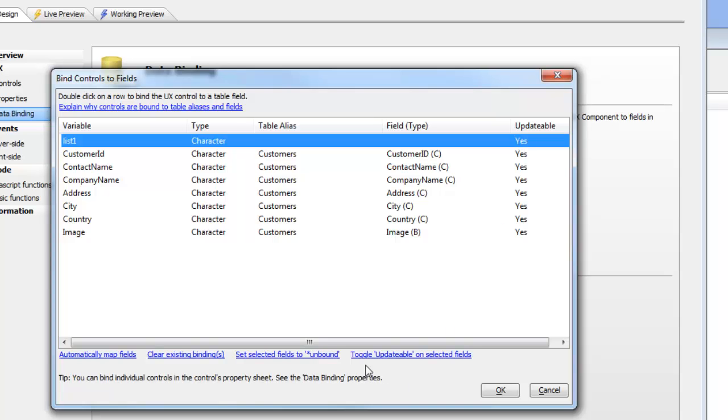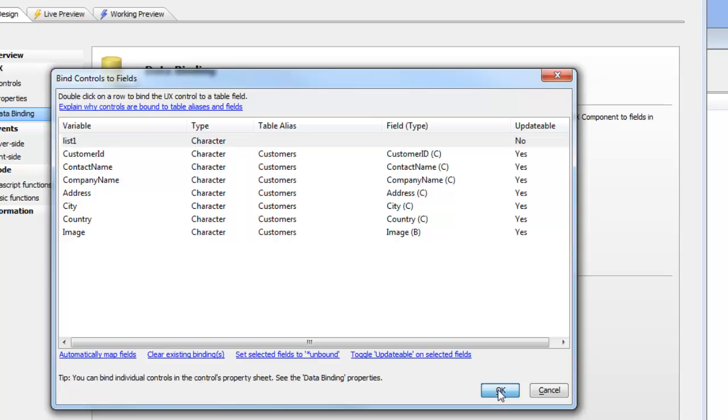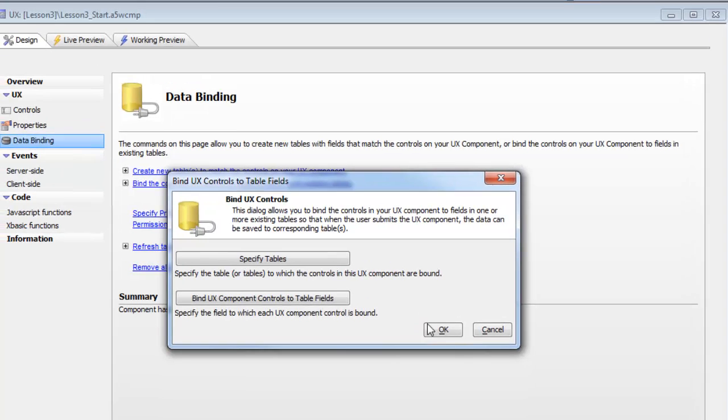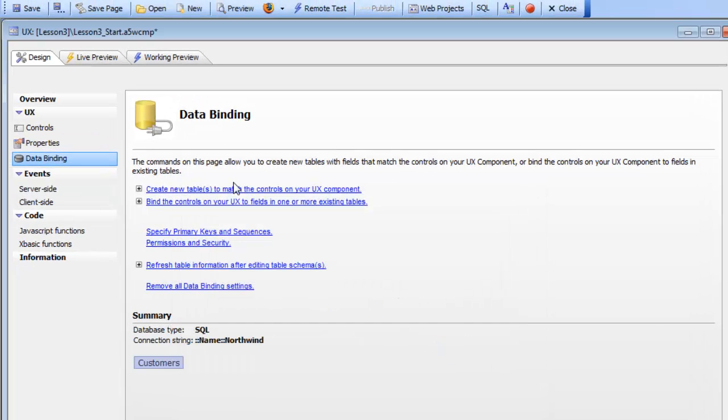So let's go here and change that to be not updatable. So you can see by clicking on this toggle updatable on selected fields link over here, we're going to go and change the control here from updatable to non-updatable. So once you've got this dialog all filled in as shown here, then just click the OK button, and now you've then clicked the OK button again to close the Bind UX Controls to Table Fields dialog, which gets you back to the UX component here.